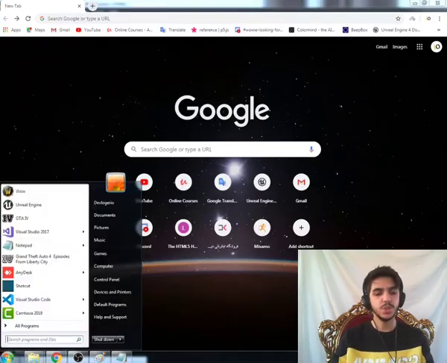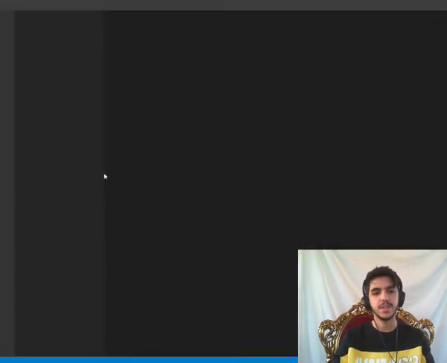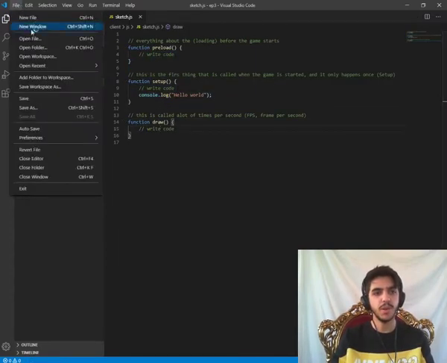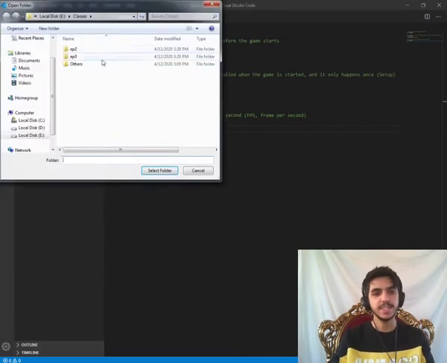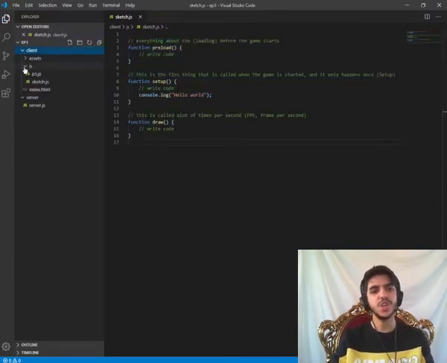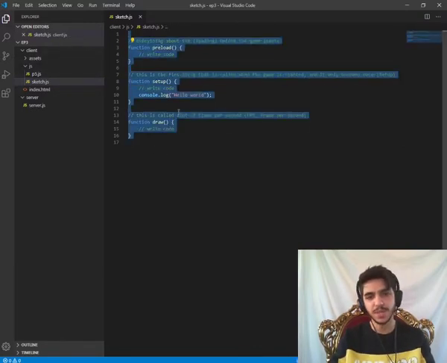Okay, the first thing we should do is to open Visual Studio Code. I already have the project open, but if you don't have it, you can always go to File, Open Folder, select your project folder and select the folder. And that's it. Okay, now in the client folder, in the JS folder, there is a file called sketch.js that we created in the last episode. This is the code that we have from the last episode.